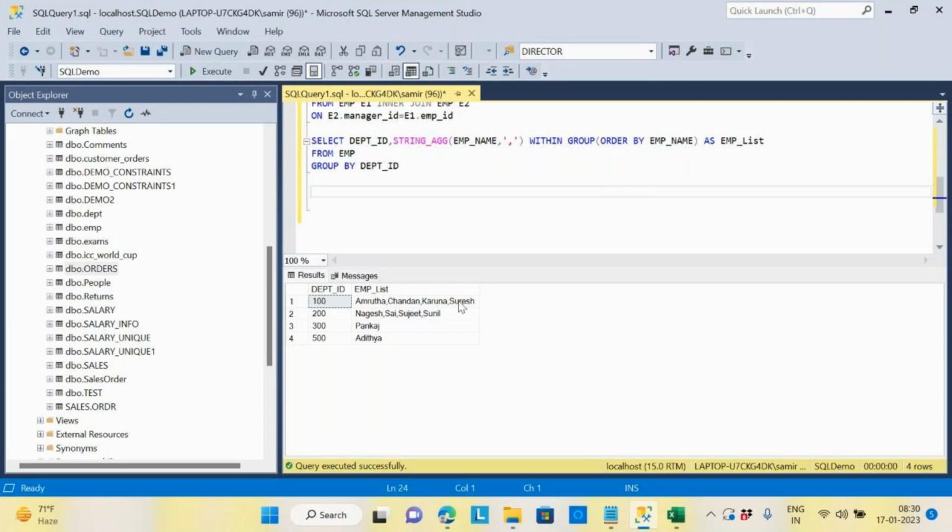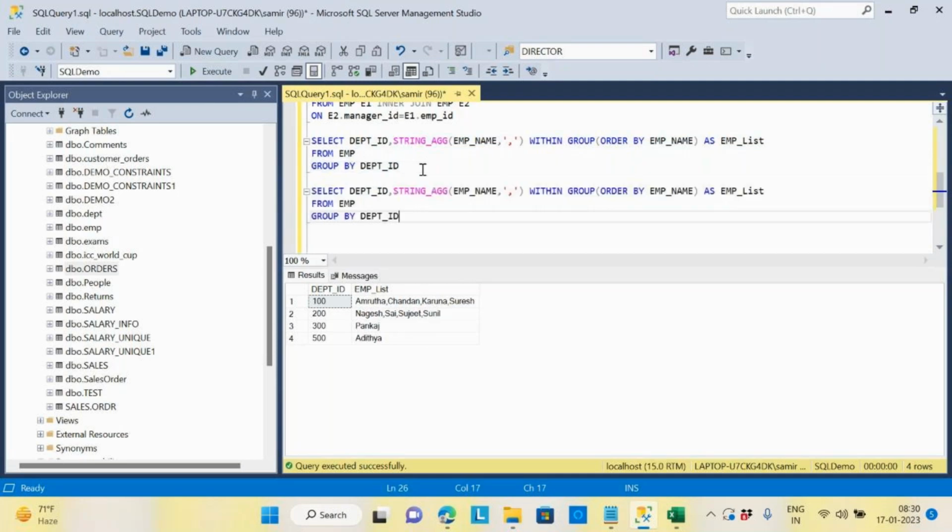Suppose again my question is, I want the order of the employees based on their salary. Whoever is getting the high salary will come first in this list. I'm extending the question, so the same question with one more condition: under the same employee list group, the printout should have first whoever is getting the high salary. What will I do?